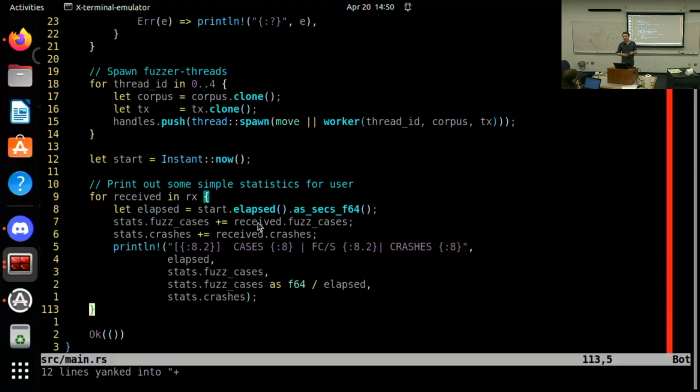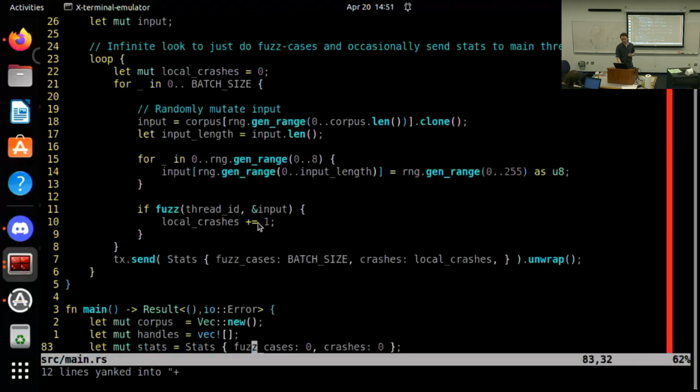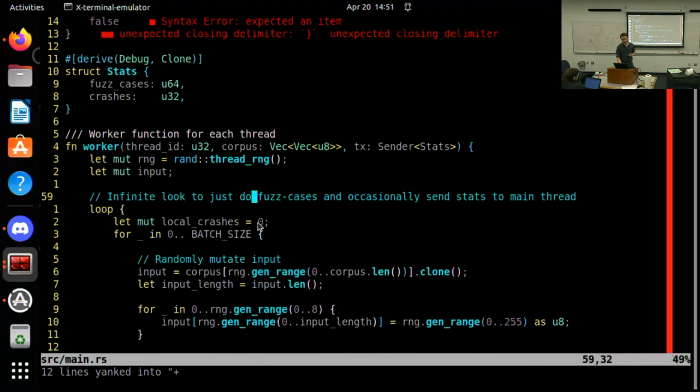Does everything make sense so far? So we just allocate some data structures, we read in our initial files, we start all the threads that do the fuzzing, and then we just print out statistics. So let's look at the actual workers here that do the fuzzing.